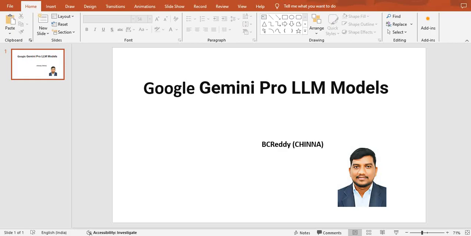In this video, we are going to discuss how to use Google Gemini Pro LLM models. Basically, these Google Gemini Pro LLM models are free, so we will use them to generate the data. Recently, we are mostly using generative AI, AI tools and ChatGPT. Similarly, Google has launched the Gemini bot similar to ChatGPT, and Meta also launched Llama 2 similar to ChatGPT.